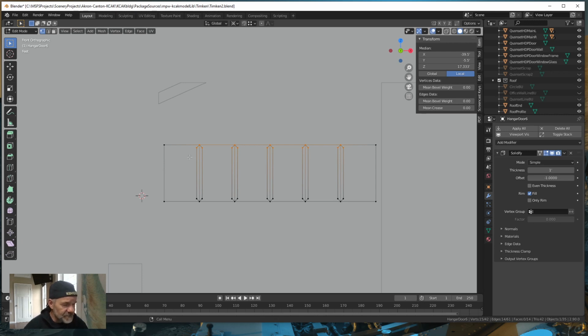Let's select the top vertices. Oh, wait a minute. Let's select one vertice here. Do a Shift S, move your cursor to that selection. Then select these top vertices here and we're going to scale in the Z, so S Z 0, and it moves all those to the same height.